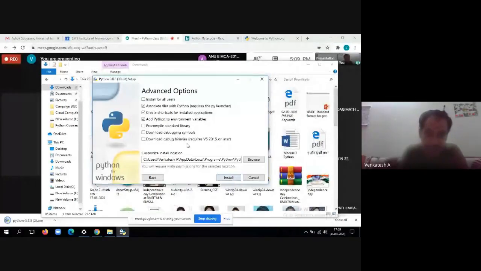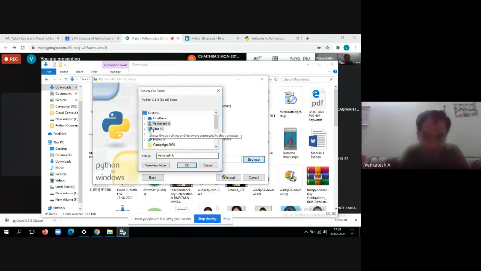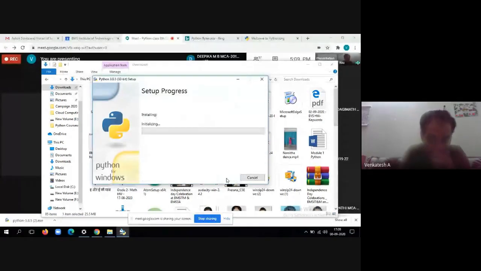And here, don't forget to select install for all users. Suppose you want to make your system a multi-user system, then you need to select this checkbox, install for all users. The other things you can keep as they are, and if you wish to change the default location of the Python installation, that also you can do. Browse. Okay, I want to install it in E drive. I'll select E drive. Now the path is E drive. That's it, that is where Python will be installed. Now select install. Do you want to allow this app to make changes to your device? Yes.